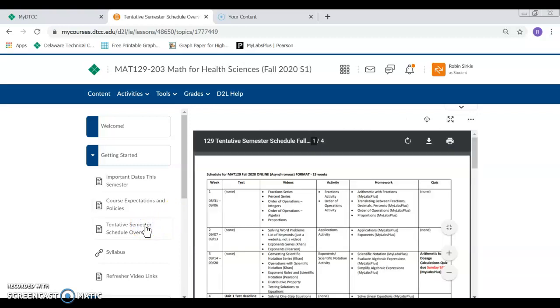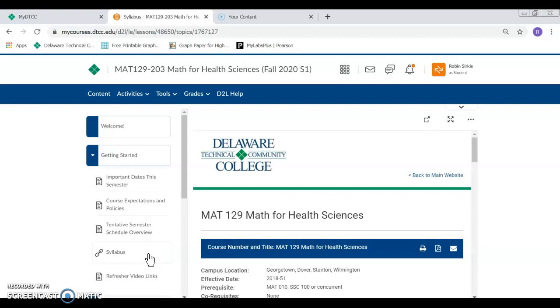The semester schedule overview does not have as much detail as the weekly checklists, which I'll show you soon, but it does have the basics. The syllabus lists all the topics we will learn in this course. It will probably make more sense at the end of this semester than it does right now.